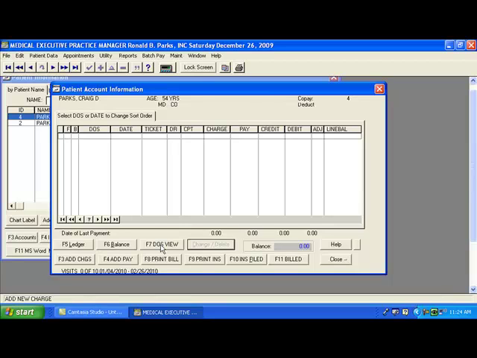Look at the charges by date of service view. There's a difference between date entered and date of service. We can add charges, add payments, print a bill for just this one patient, print insurance for just this one patient, see a list of when we filed insurance for this one patient, and look at when we've sent a billing statement for this patient. We're going to add charges.